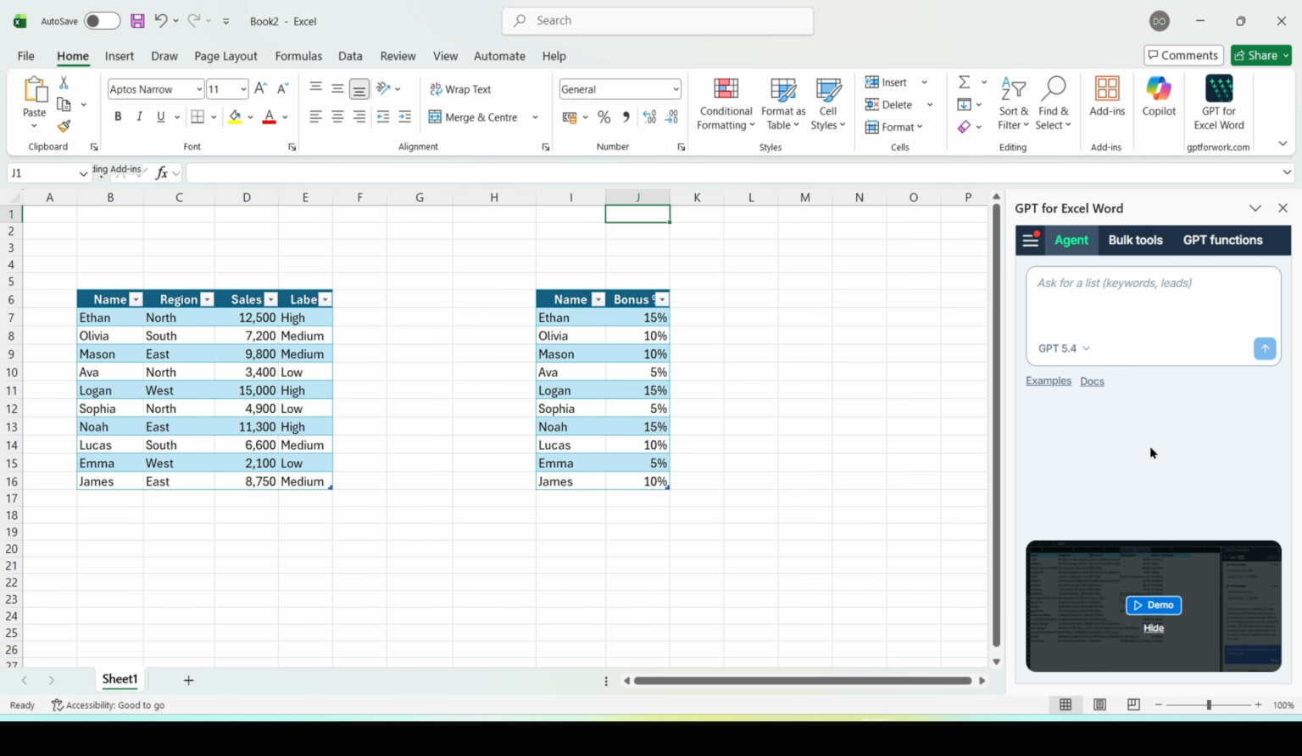Right now, let's tackle one of the most requested and most feared, the lookup function. If you ever try to write this manually, you know it can be really confusing. There are many arguments you need to get exactly right. And if any one of them is wrong, the whole thing breaks. So let's just let AI handle it.